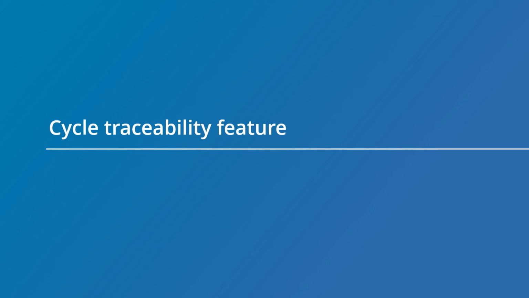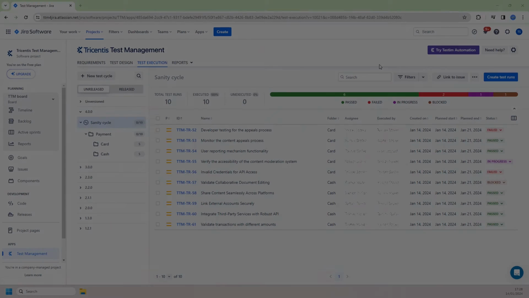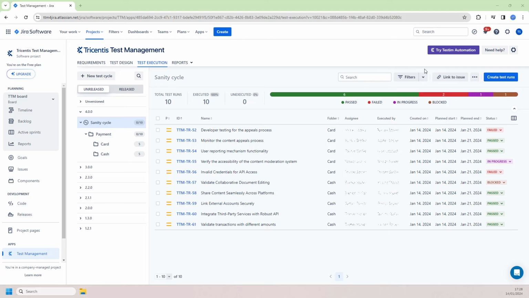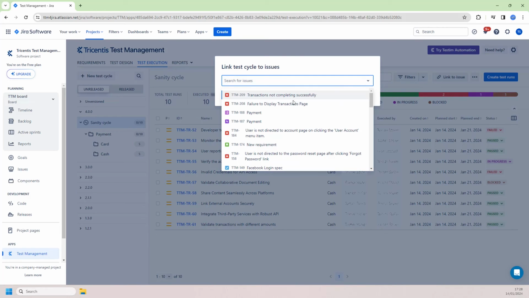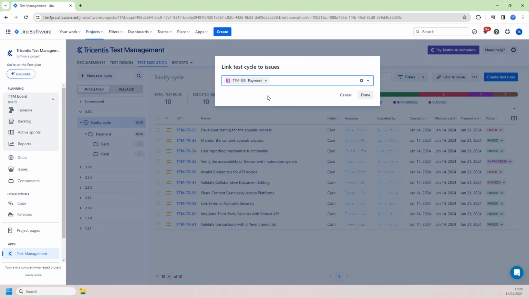Moving to the next segment, the Cycle Traceability feature, which is used for linking a cycle to a Jira issue. Click on the Link to Issue button and select an issue from the dropdown. In this instance, let's select the requirement TTM-188. Upon clicking Done, you'll receive a confirmation pop-up.